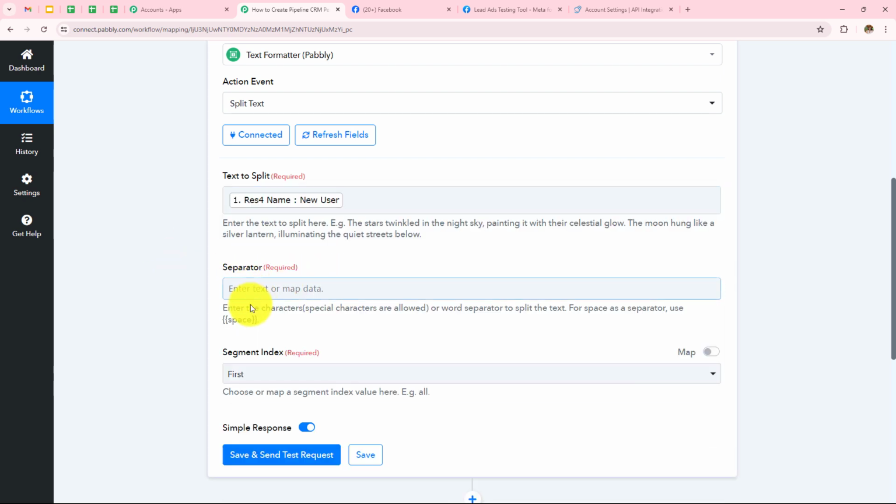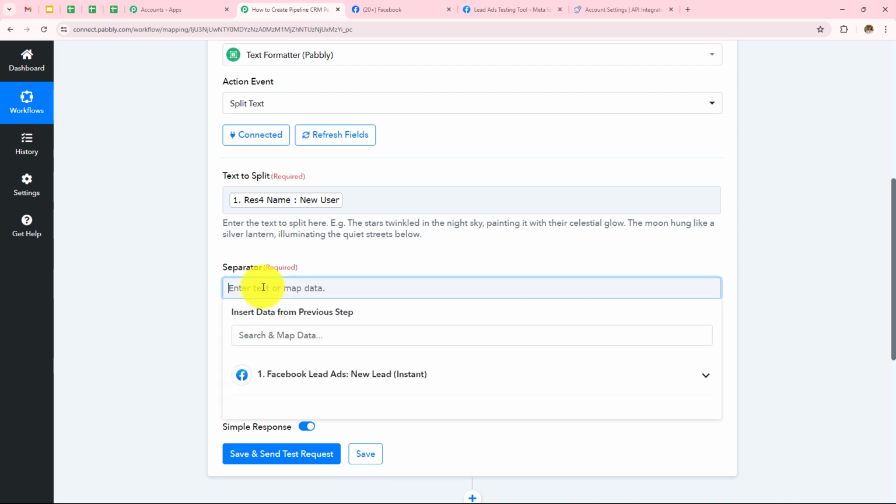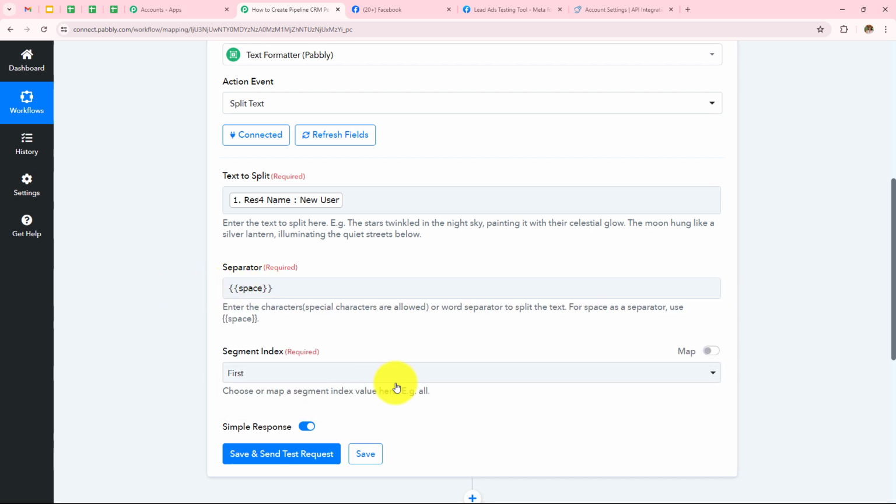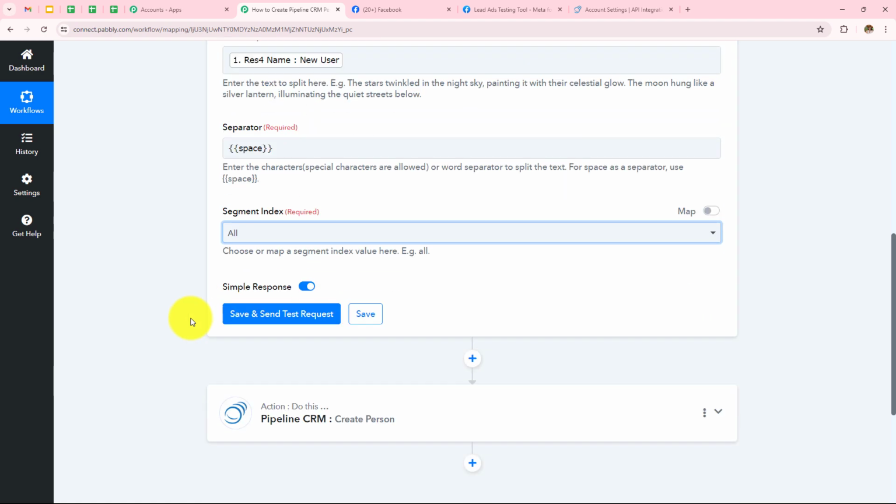Now I need to enter the separator. So over here it's written enter the characters or words separator to split the text. For space as a separator, use space. So I'll simply write space and select the segment index as all. I'll simply click on save and send test request.